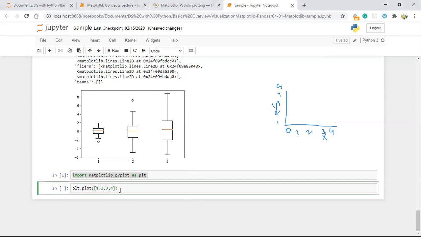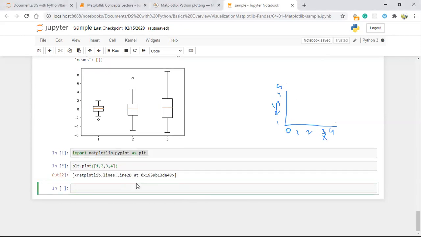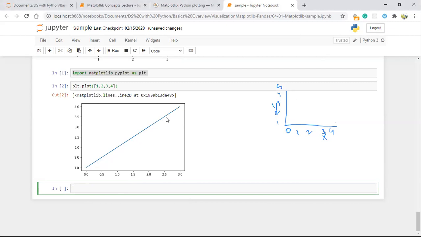Now if I execute this, we get the output like this. Here you gave only 4 elements, so 0, 1, 2, 3. We got 4 elements, so automatically Python took the x-axis from 0 up to the y-axis count.